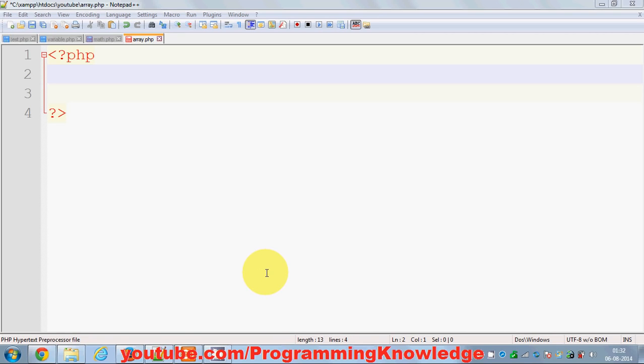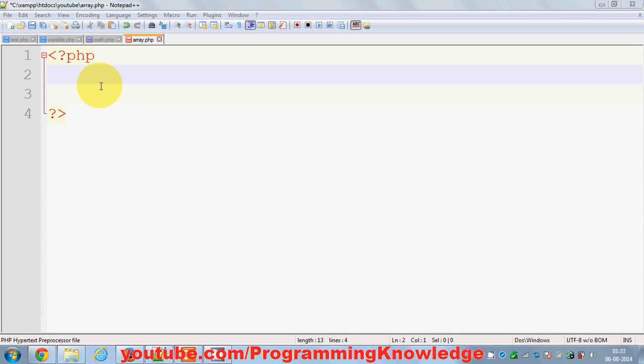In this video, I'm going to show you how to use arrays in your PHP code. So first of all, what is an array? An array is a collection of similar data. For example, you want a collection of names. You cannot save all the names in a single variable. But whenever you use an array, you will be able to save multiple values of the same data type in a single variable. So an array is basically a collection of values.